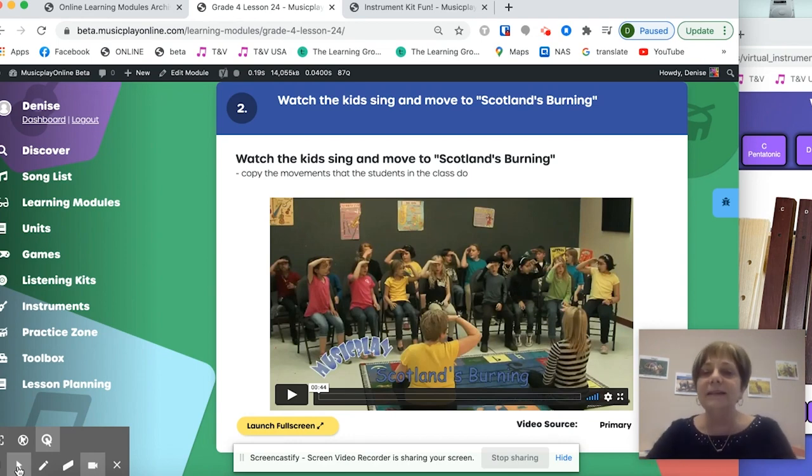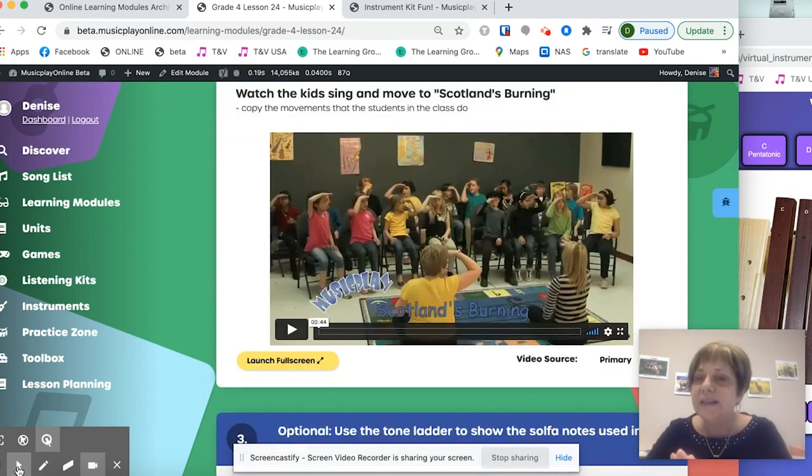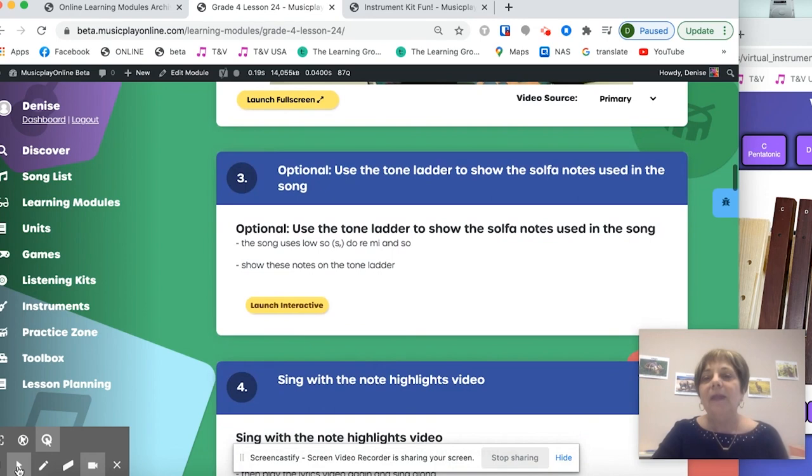So that is a movement round that I have found to be really successful with fourth graders. They seem to anchor to the movements, and so it's helpful. Then we want to show them the solfa notes.